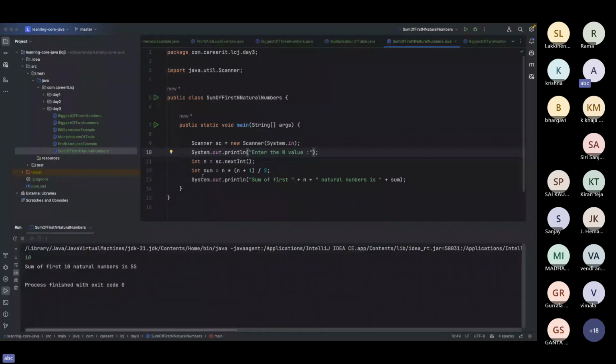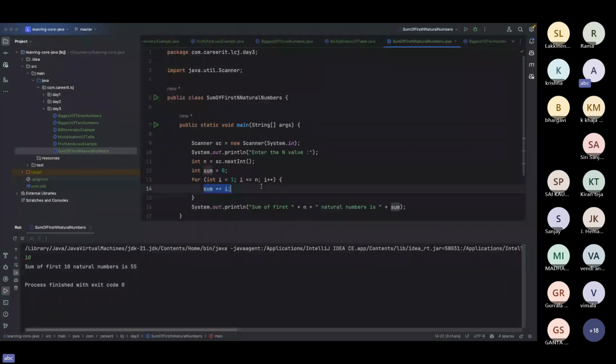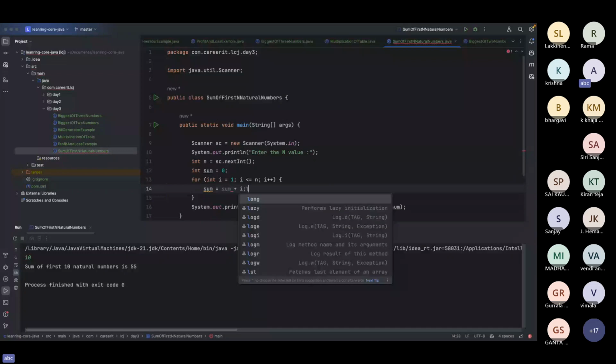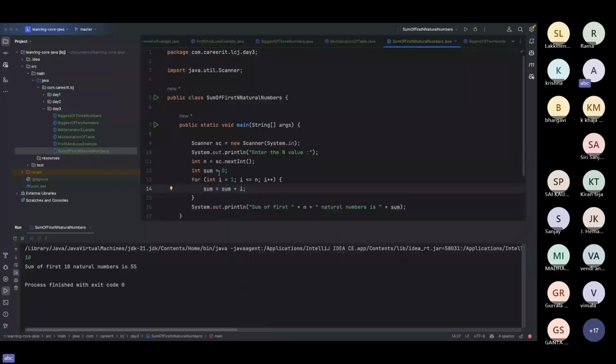Suppose you don't remember this formula, how are you going to do this? We can do it like this. We take the sum value as zero here. You run this loop for i equal to 1, i less than or equal to n, i plus plus, where n is the value the user is going to give. And what value are you getting here? Sum equal to sum plus i. Initially I'm taking sum equal to 0, and we are adding sum plus i and assigning it to the sum.